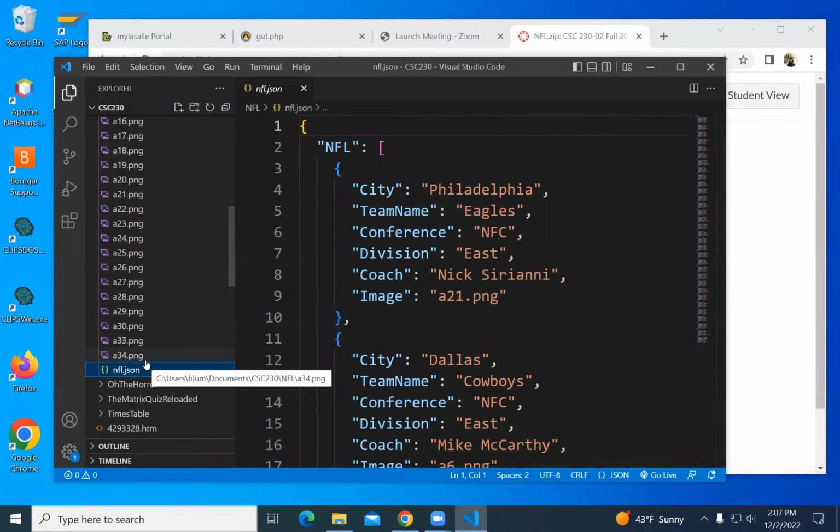I've been doing the same. You can vary the structure. I have not been varying the structure. I've been giving you pretty much the same structure most of the time. It starts with a curly bracket, so that means it's an object. That object has a property called NFL. That property NFL, after the colon, we see a square bracket. That means NFL is an array. Then after the square bracket, we see a curly bracket, so it's an array of objects. And then those objects contain properties like city, team name, conference, division, coach, and image.